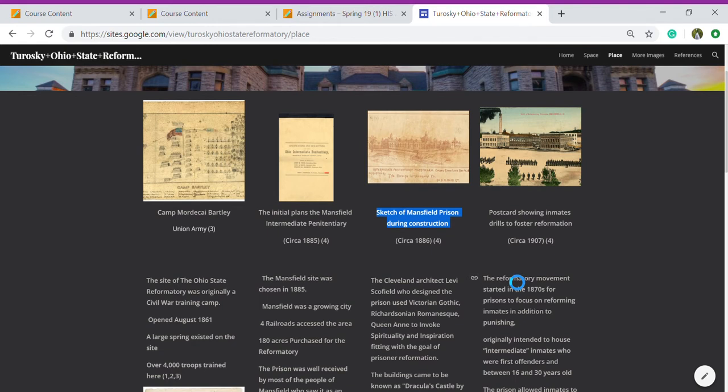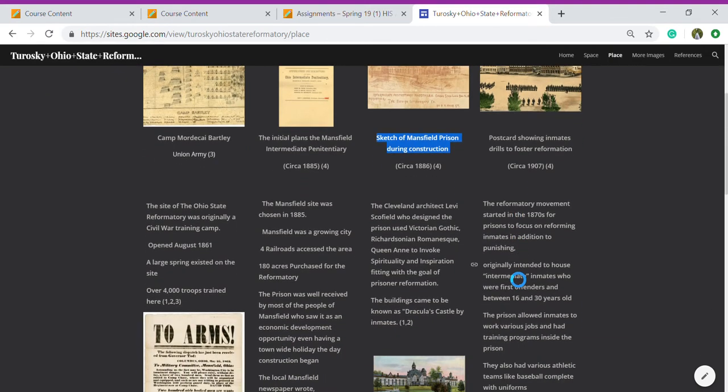So, as previously stated, there was a reformation movement that had started in the 1870s, focusing on prisoners, kind of to reform them as opposed to just exile and punish them. So it was less punitive and more reformative, still punitive though. And the prison was originally intended to house intermediate inmates, and it was originally called the Mansfield Intermediate Reformatory.